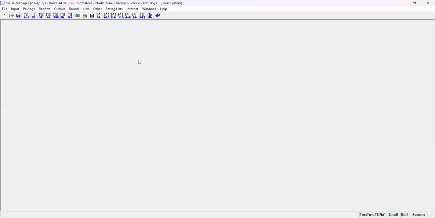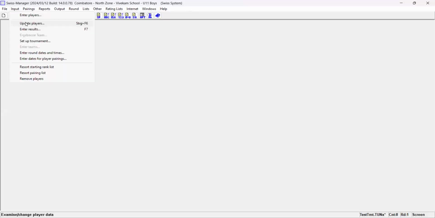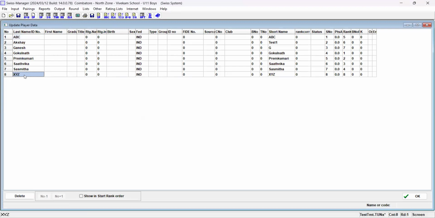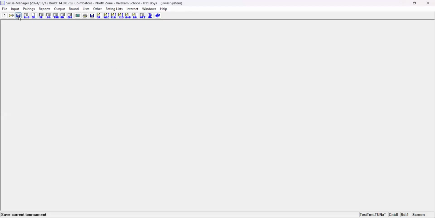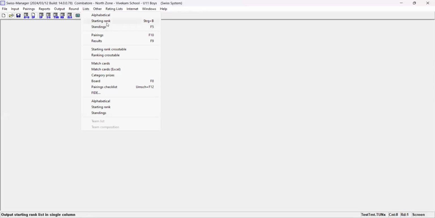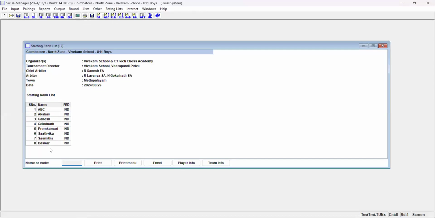I am ending it. Now suppose someone comes and says, this is not my name, my name is actually Bhaskar. There will be changes like only the spelling or corrections. We could go to input, enter, update data. That's it. You could go and update it, save it. Now when you click on the list and starting rank, here it shows Bhaskar.